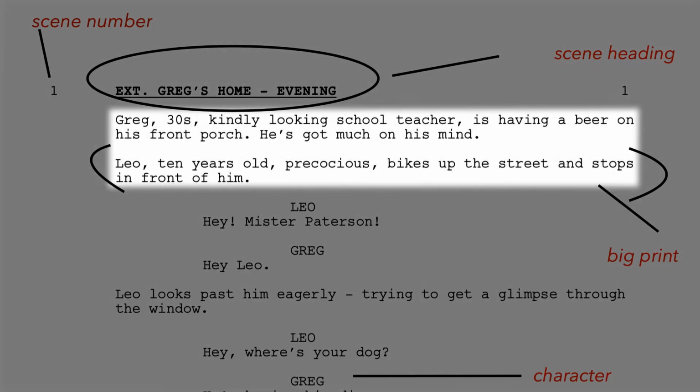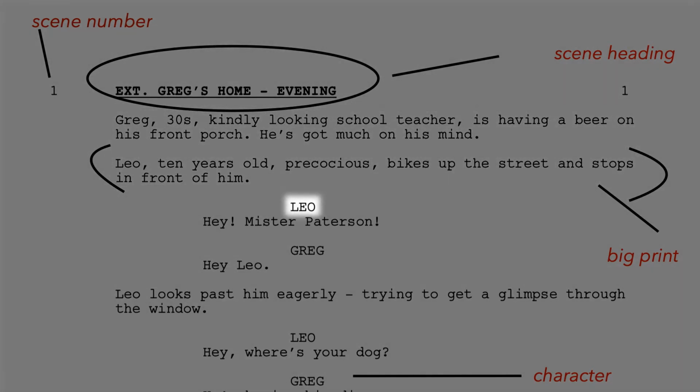The next up would be big print. So the big print is your description and your action line. It's the important information that isn't conveyed in the dialogue but is really important for the reader to understand. So next is characters. So you'll see a name kind of in the middle column of this document. It says Leo and then Greg, Leo, then Greg. So Leo is the name of the person that is talking. And it sits in the middle of the page, and then directly underneath that is dialogue, and that is what he is saying.